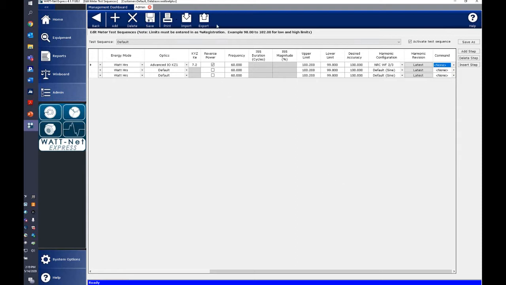Now moving up to the top, we have the back button. This button takes you back to the previous screen. Add. This will add a new test sequence. Delete. This will delete the current test sequence that we have up. Save. This will save any changes that we've made down here into our test sequence currently selected.